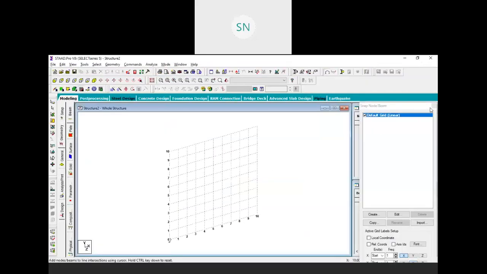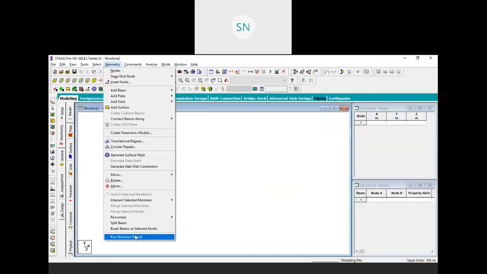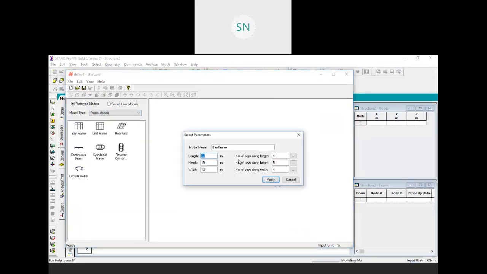Now turn off this thing and go to the geometry, run structure wizard, and here take a frame model, bay frame, where length, that is x, is 9 meter, height we will take 3 meter for our one floor height. Then the width is our 10 meter. Then we have a base along the x, two divisions we want, one division in y and three divisions in z.